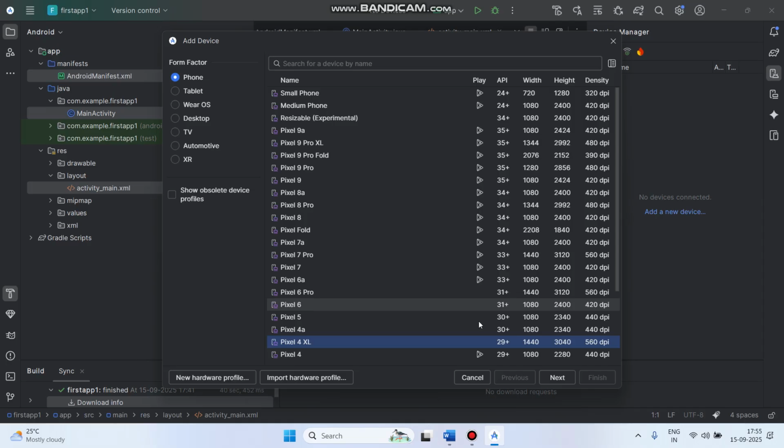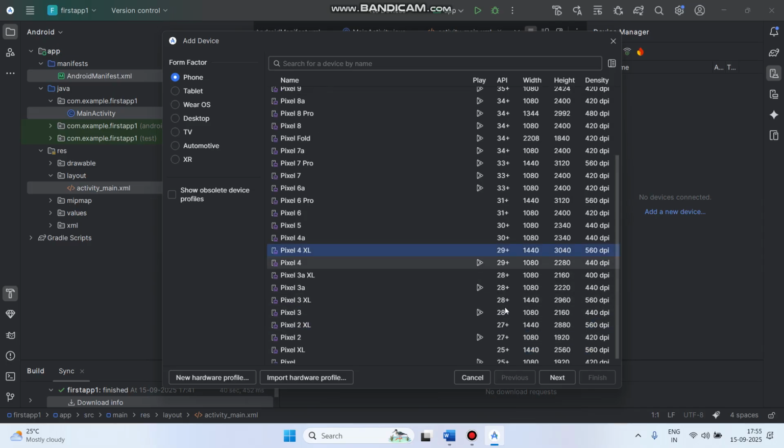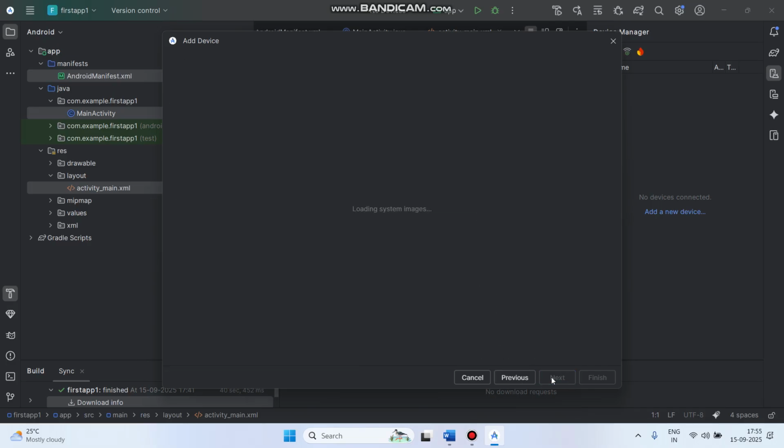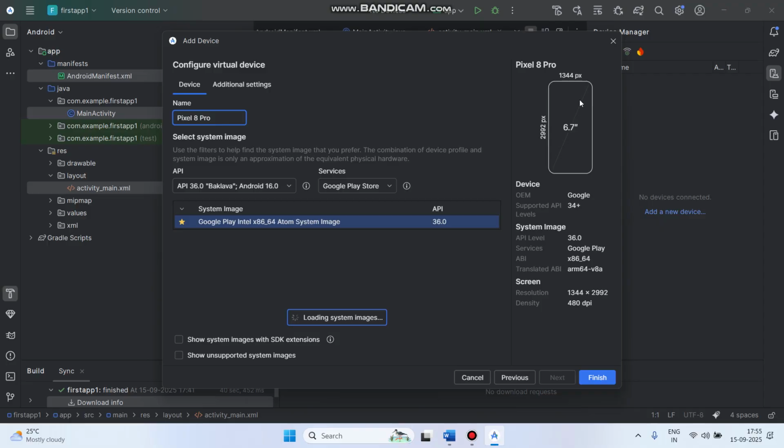But why is the Play Store not available over here? Then I think this is really hard. Let me take something else. Okay, Pixel 8 Pro. You can choose any phone which one you want. Say next. Right now it's creating; see, it's 6.7 inches, and we have the height and everything. Then I say finish.